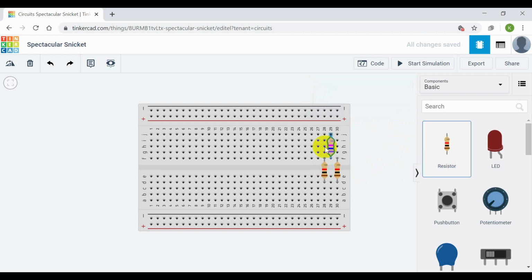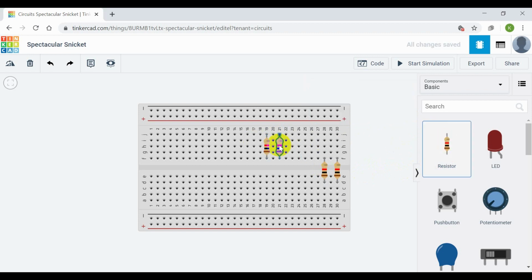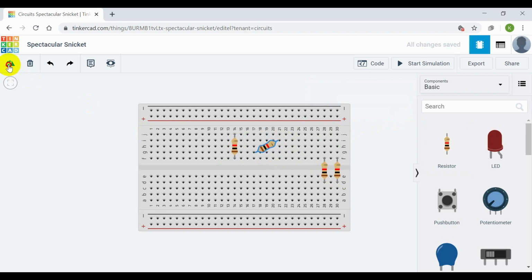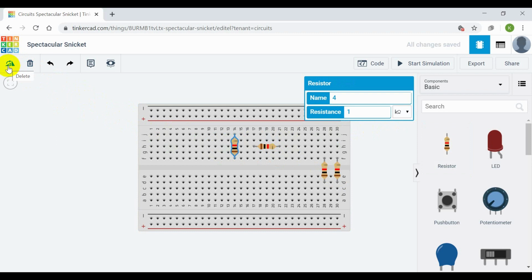Next, the remaining ones I want to place in series. For example, one more also I will take and place in series. Same, check all the resistors here, I am taking 1 kilo ohm. Now these two we want to place in series. Same, this also we want to place in series.